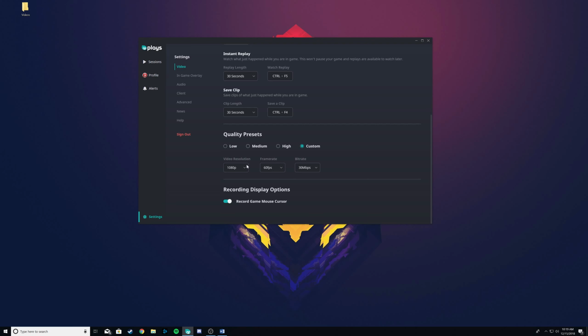Another thing here is recording display options. Record game mouse cursor. If you play a game and you don't want your mouse to be showing for some reason, you can just disable that, and it should not record. You'll be able to see your mouse while playing. It just won't be recorded in the recording. So that's it for the settings.